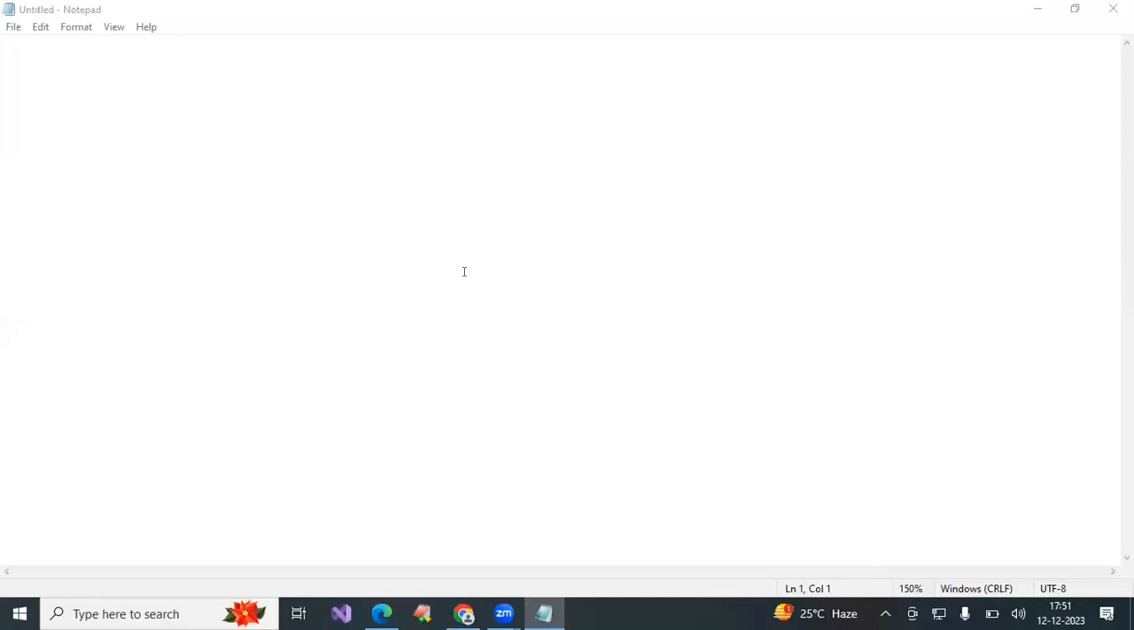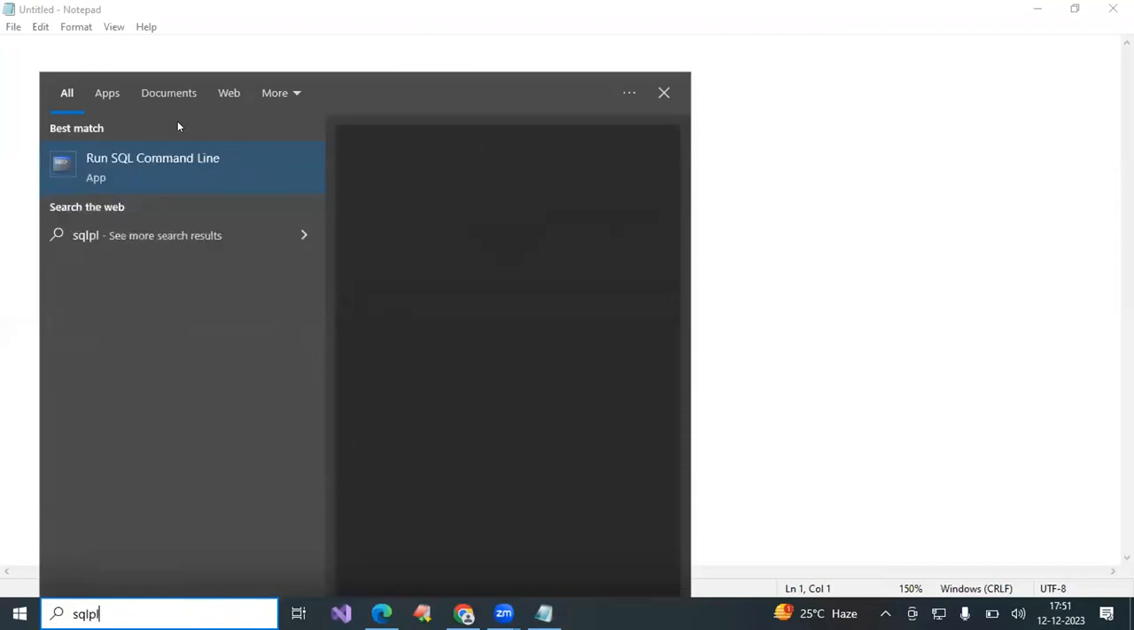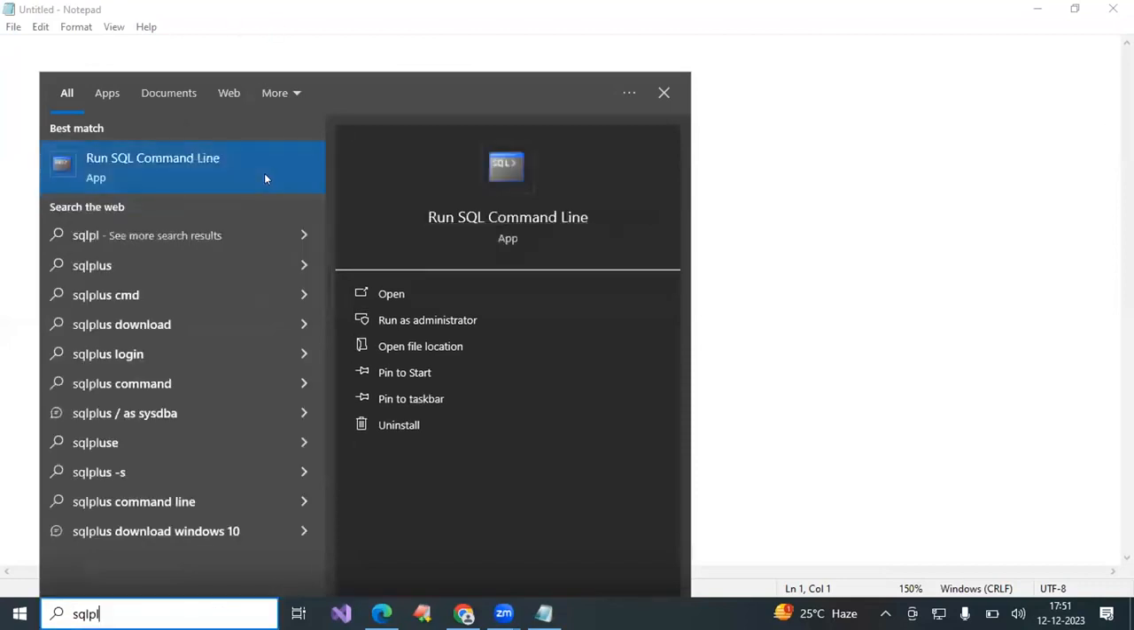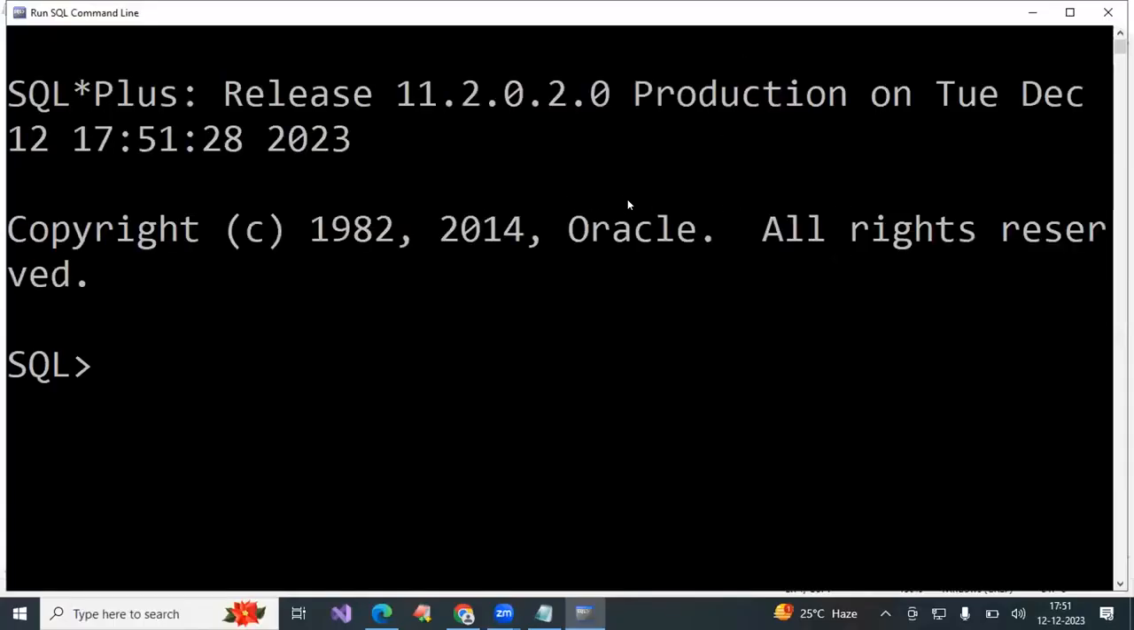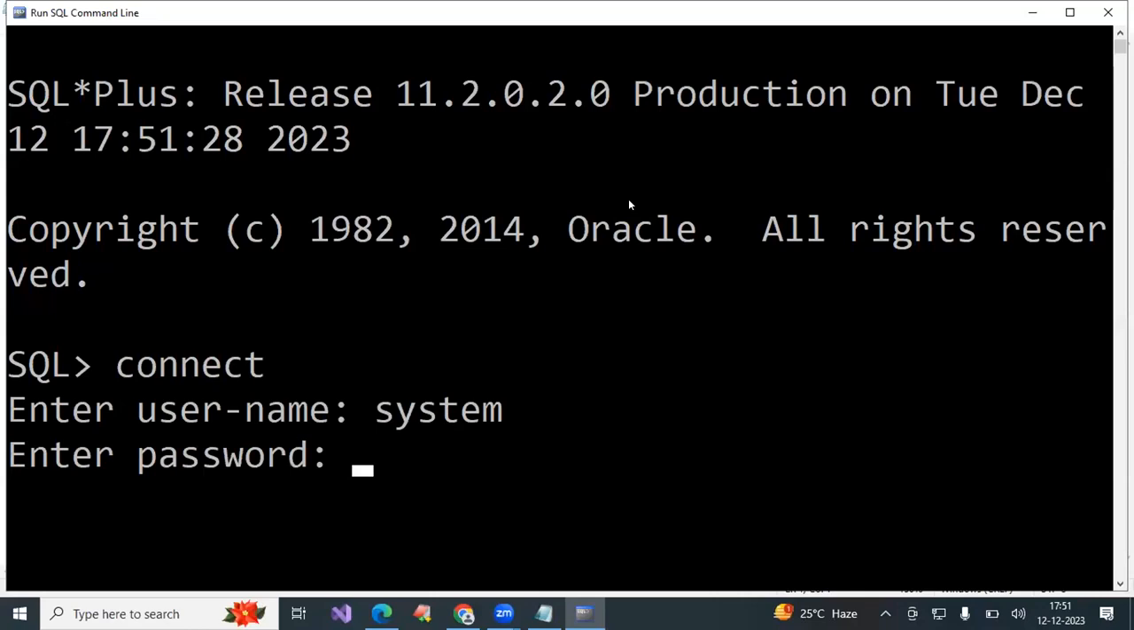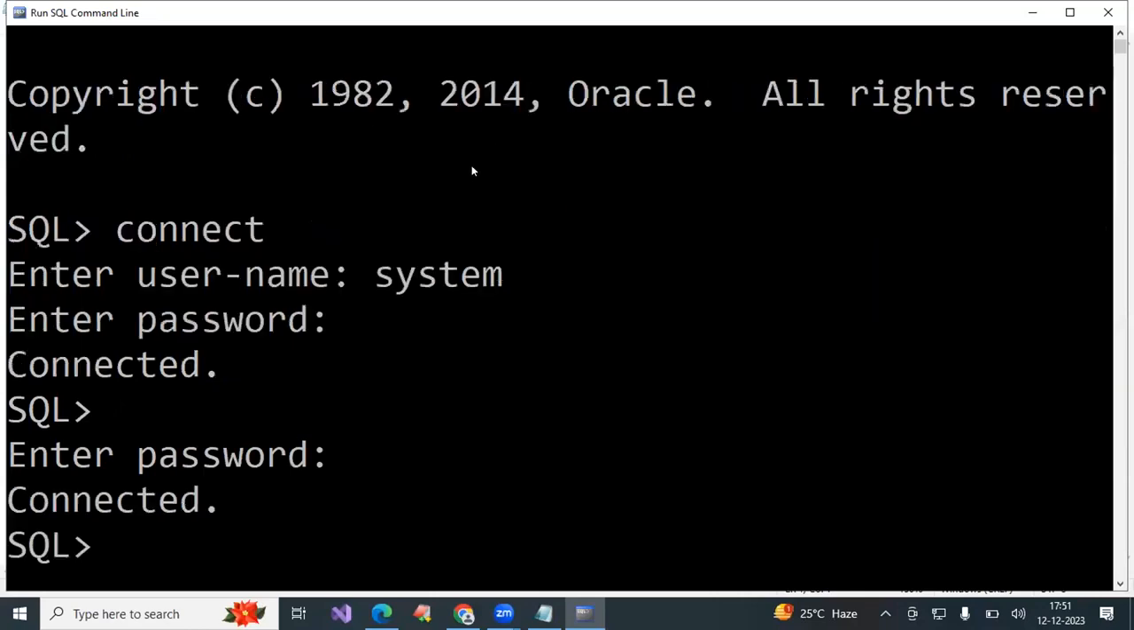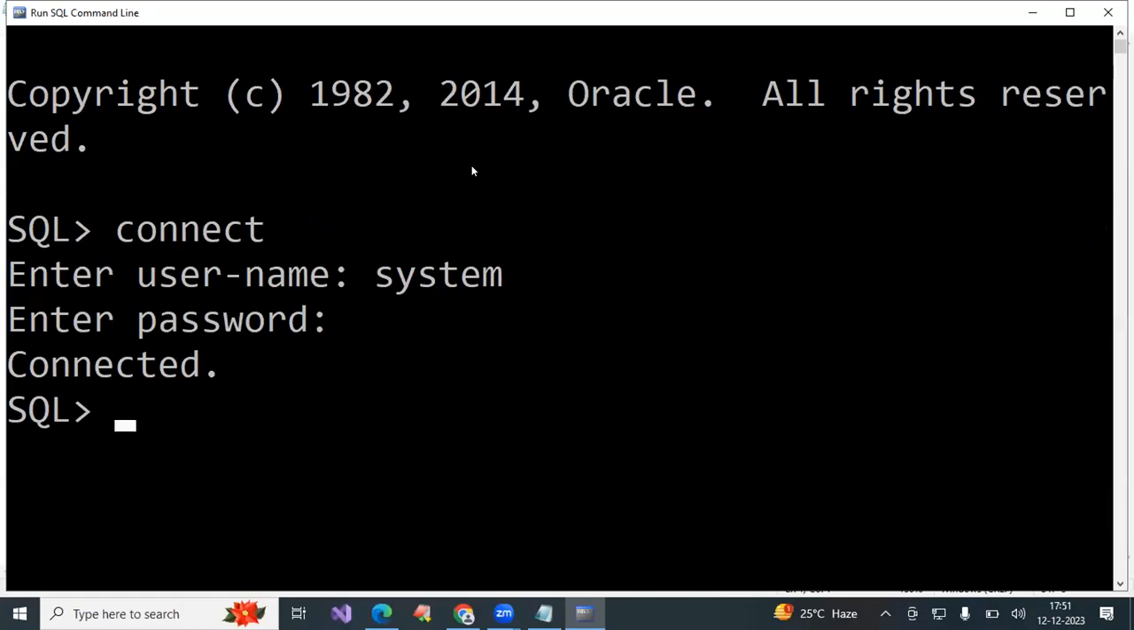Is an application a front end or back end? Database is back end. Suppose I open the SQL prompt here. See, it is SQL*Plus, or SQL prompt. Connect. Enter username: system. Enter password: manager. Connected. Now, is this an application or a database? It is an application, and it is connected to the database. Is it front end or back end? Database is back end.